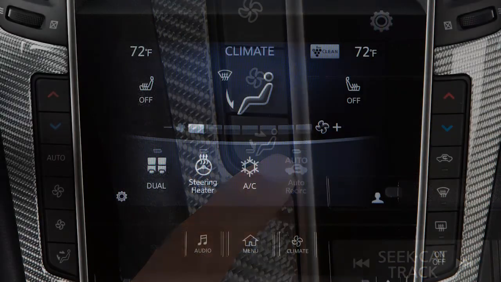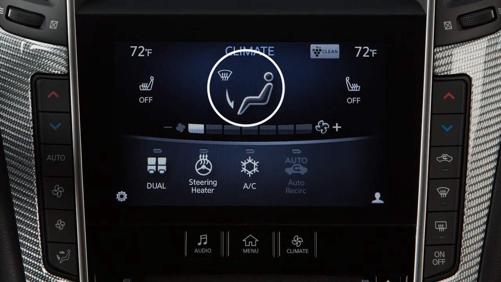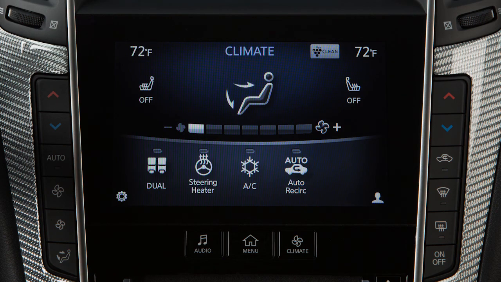Press this button to select from the available airflow modes. This icon indicates air will flow from the defroster outlets. The arrows indicate whether the center and side vents or the foot outlets are active.